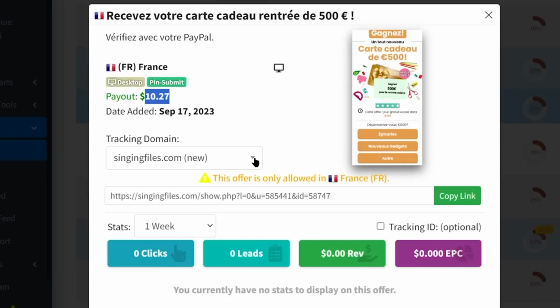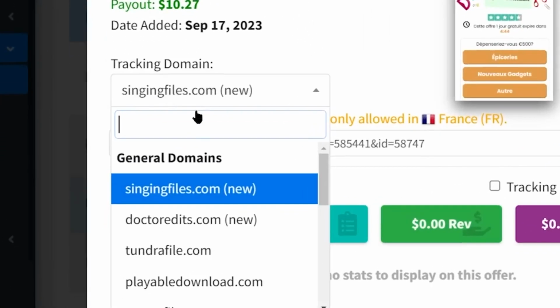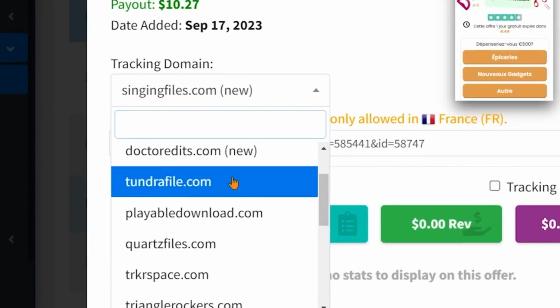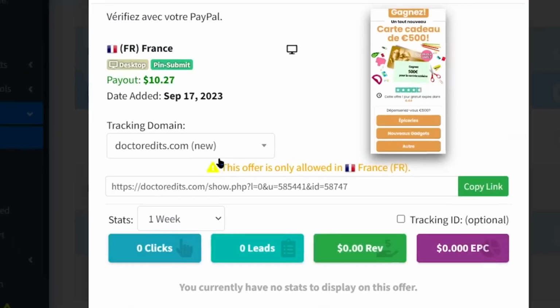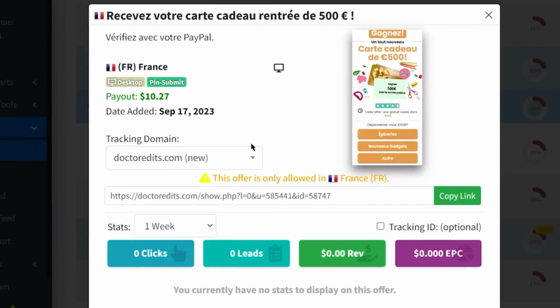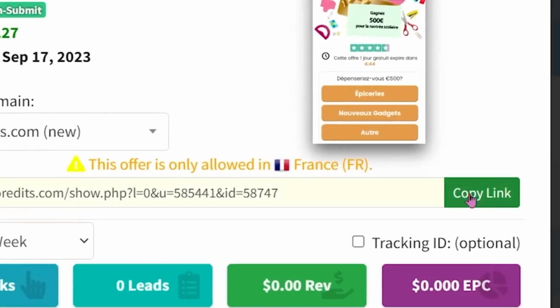But before you start promoting this offer, I want you to select the tracking domain from here and make sure you select the new tracking domain, because the old ones get banned easily. So now, you can copy your affiliate link by pressing this copy link button over here.